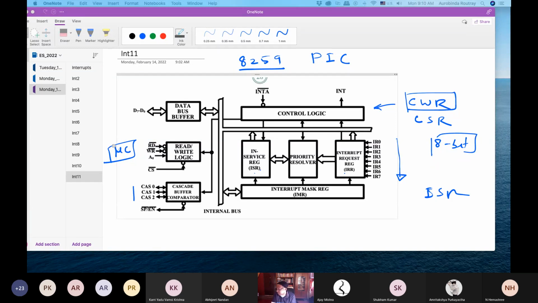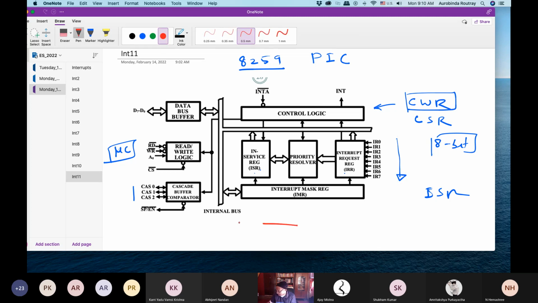There is a data bus buffer, as you can see, which is basically a tri-state thing. Tri-state, you have to understand. Tri-state means that, let's say this is A, B, this is a bus. Either they are connected, having a state 0 or 1, or they are disconnected.